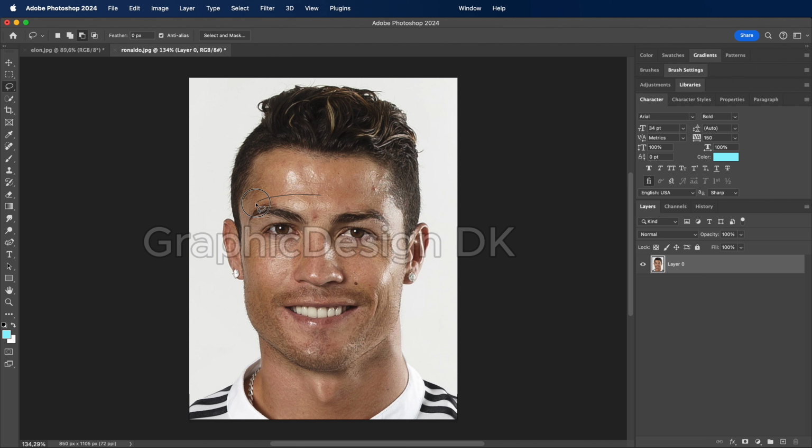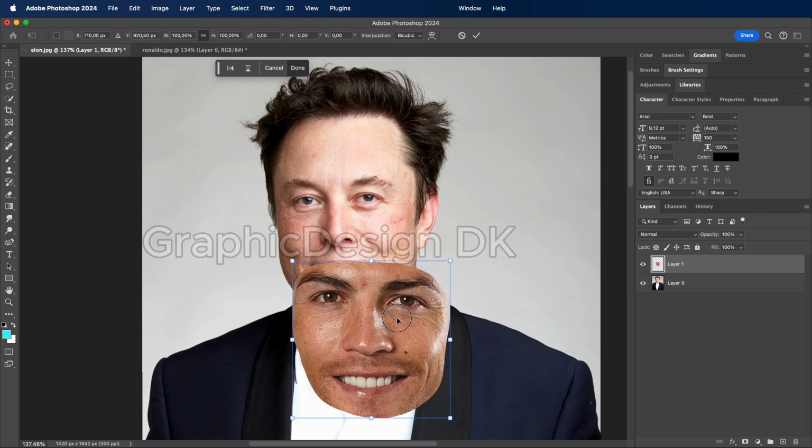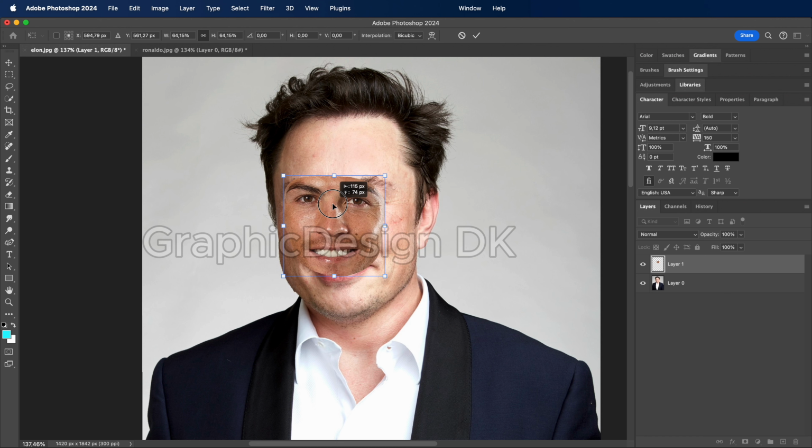Using the lasso tool, select the face and copy it. Now, paste and adjust the eyes and eyebrows. For an easier way, decrease the opacity.